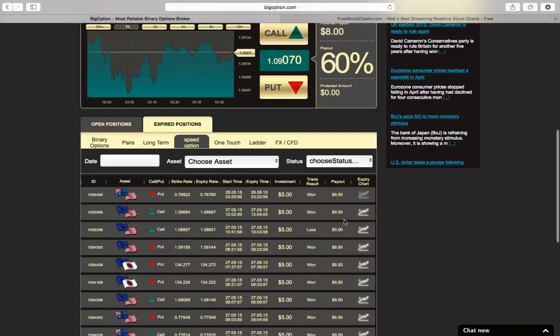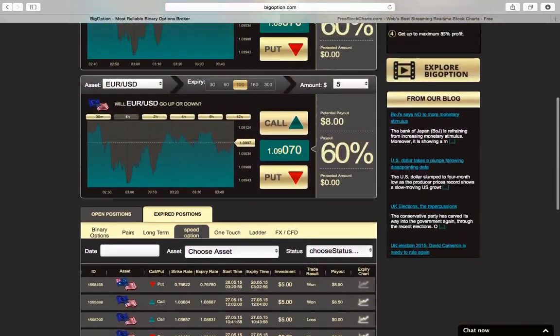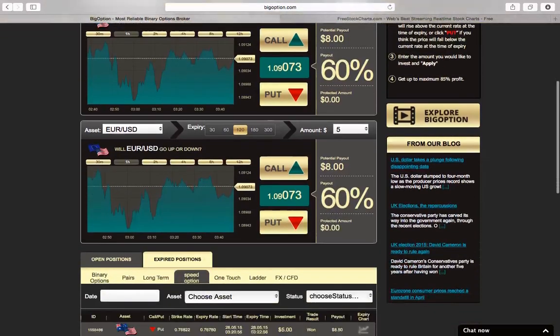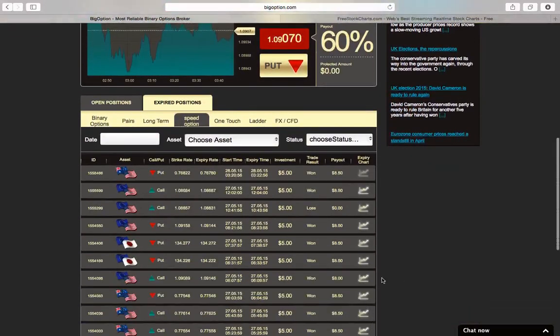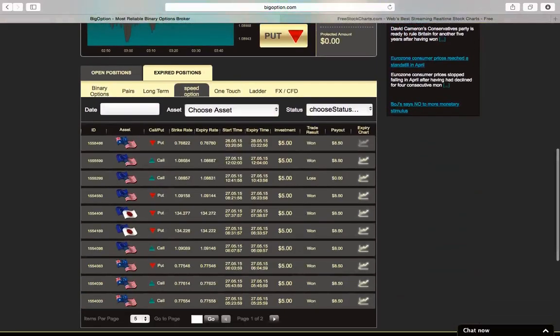What I'm doing with this account, this is a new account. I only put 250 in there. I've built this up just doing these sorts of trades, guys, to 303. Now what I'm going to do is compound. So basically these are $5 trades that I've done just to test out that this works.